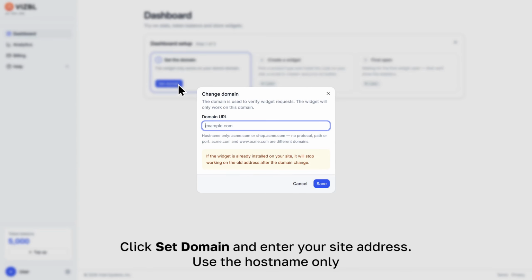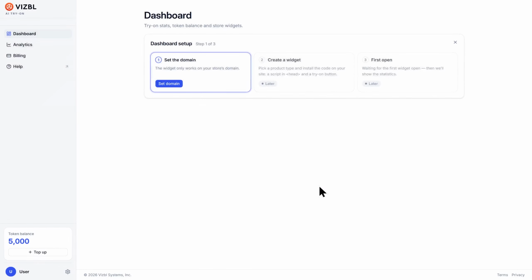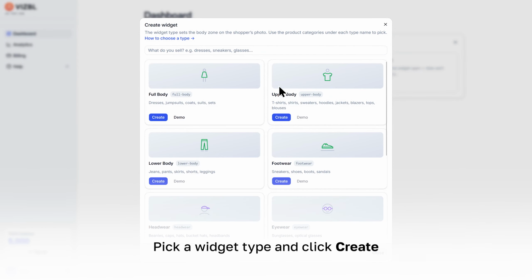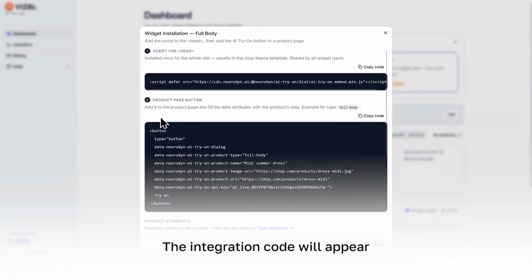Click Set Domain and enter your site address. Use the host name only. Click Create Widget. Pick a widget type and click Create. The integration code will appear.